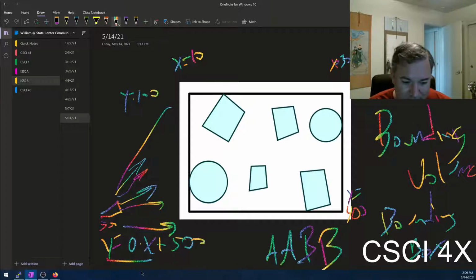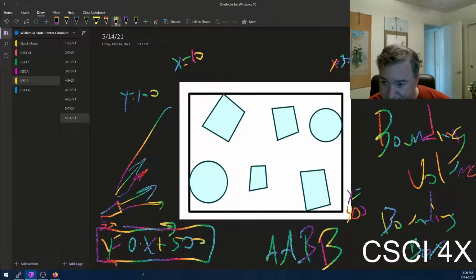How can we tell if this line here hits any of these objects in the world? This is kind of annoying too, because you can have all sorts of weird shapes. How do we know if this line hits any of these guys? Well, we have a data structure.